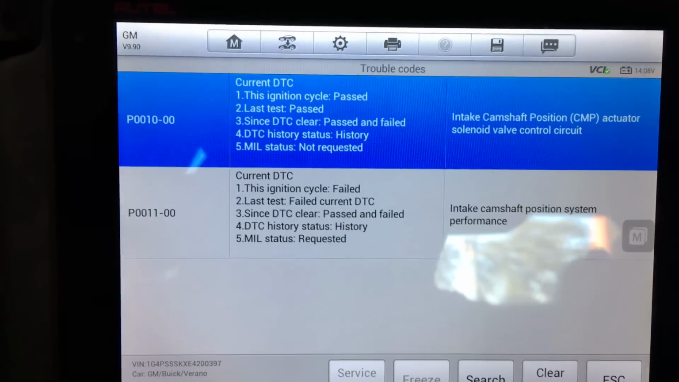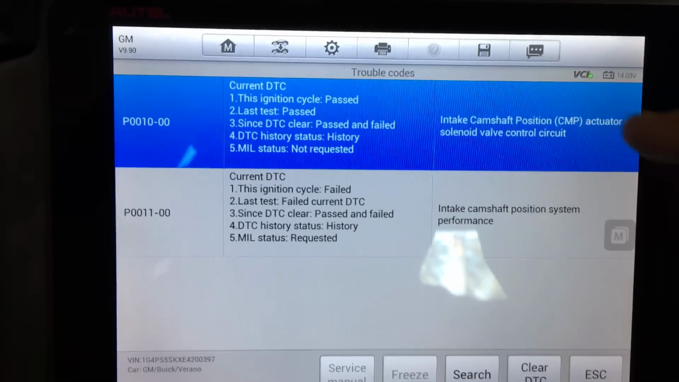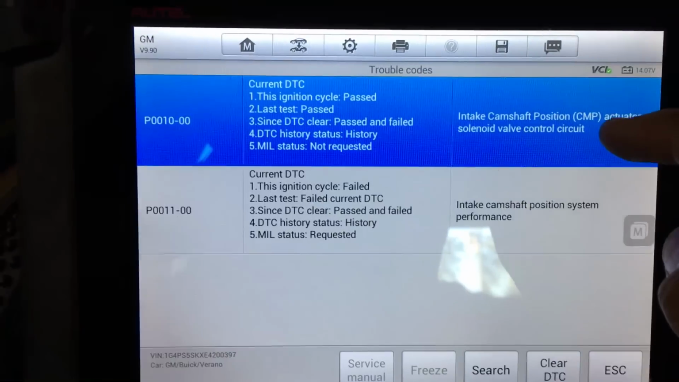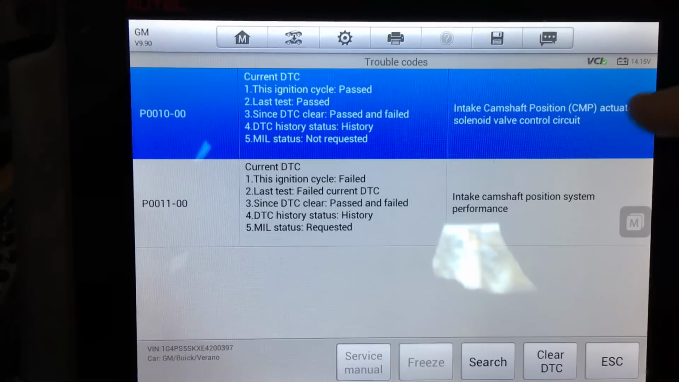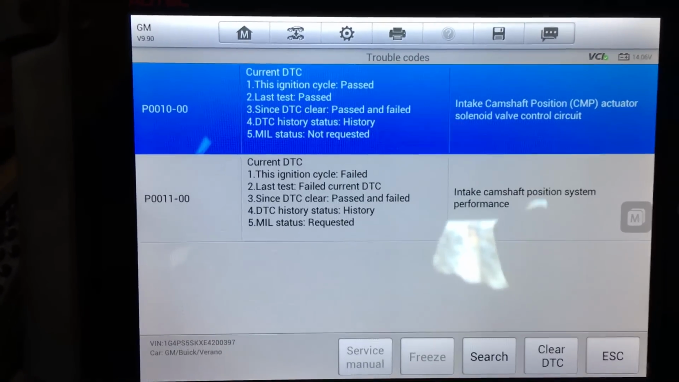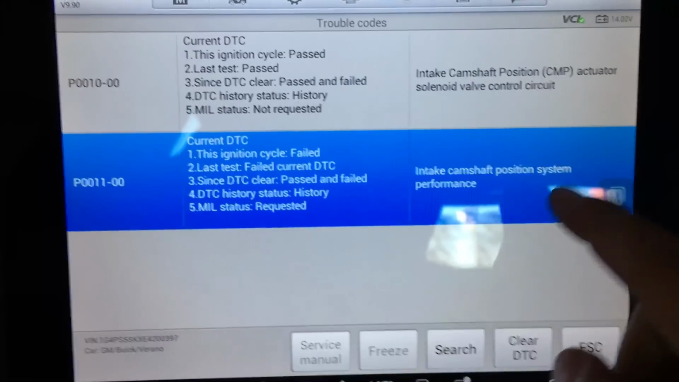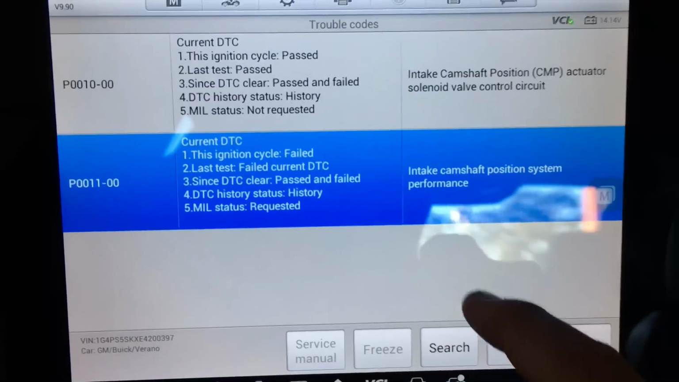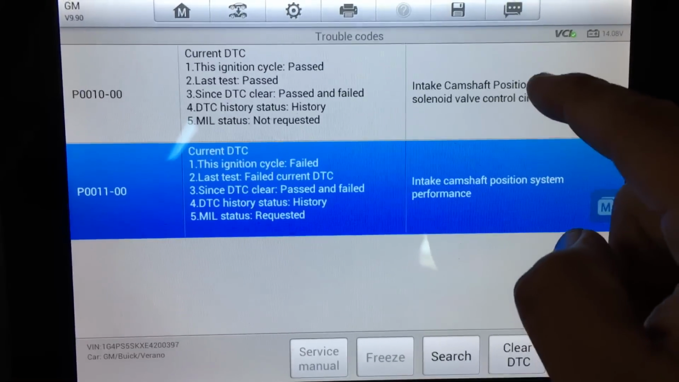And what I mean by that is that the way this code gets set usually is because the computer is monitoring the voltage at the control circuit, and it's not seeing the voltage it should be seeing when it wants to see it. Now, as opposed to this code right here, this code is a little more generic. If you read it, it says intake camshaft position system performance. This code was set as a byproduct of this code.